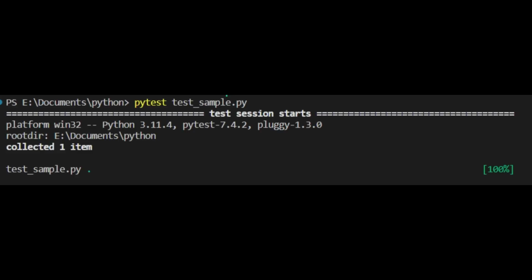Just type the following command to run the code: pytest test_sample.py. Output: in the below output, the argument 3 adds to 5, resulting in 8, and the condition is true. So the test has passed.